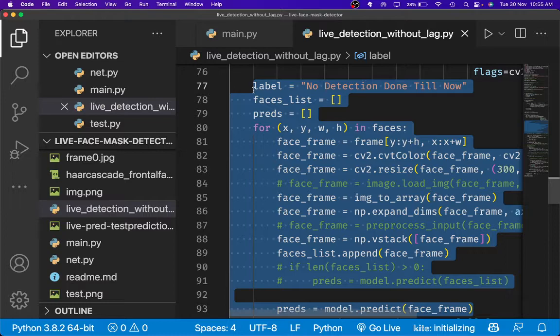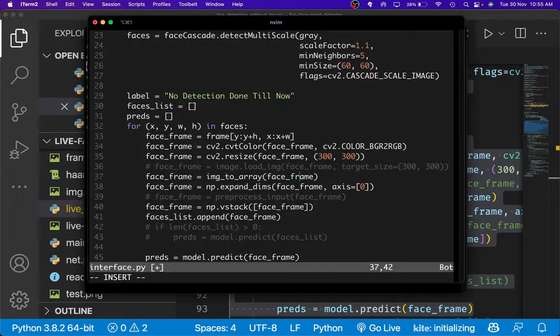Cool. So no detection till now. Then we just define a face list. Then we just loop over the faces which we have defined up over here, and we get the face frame. Then we just resize it to 300 by 300, which is incorrect since the image dimensions that we were using were 150 by 150, and we also are doing the predictions.